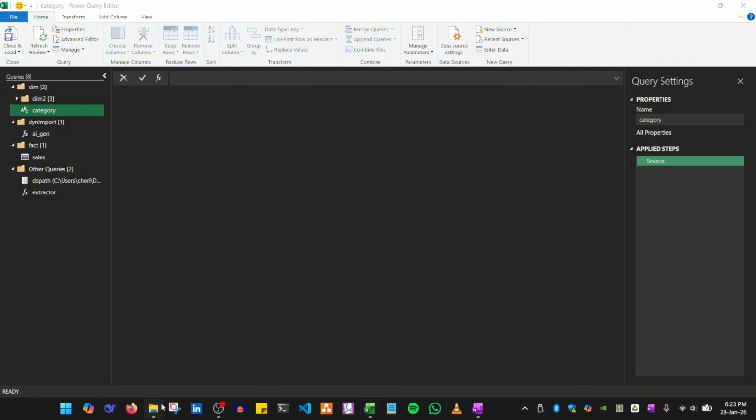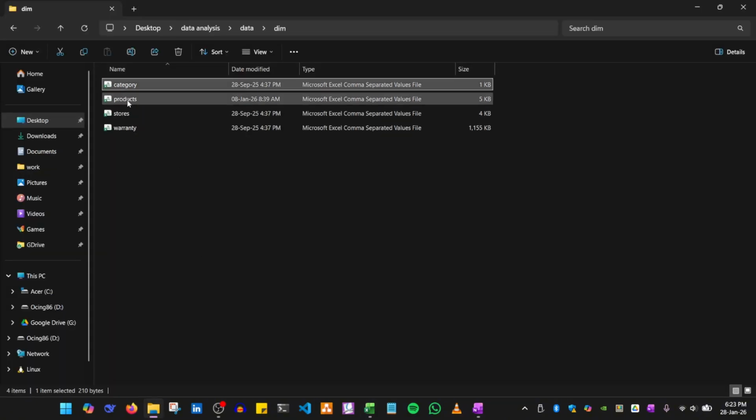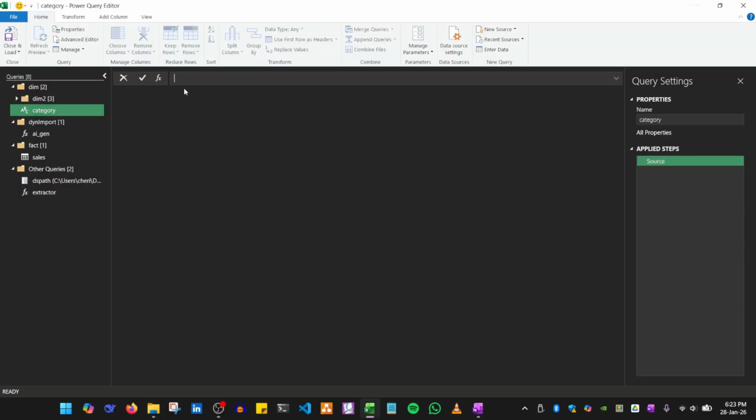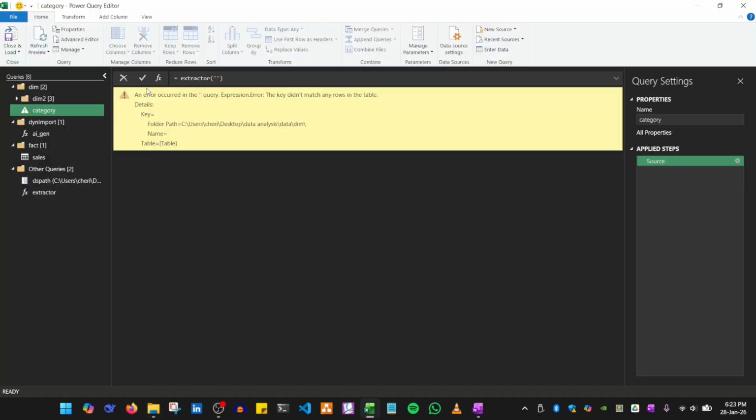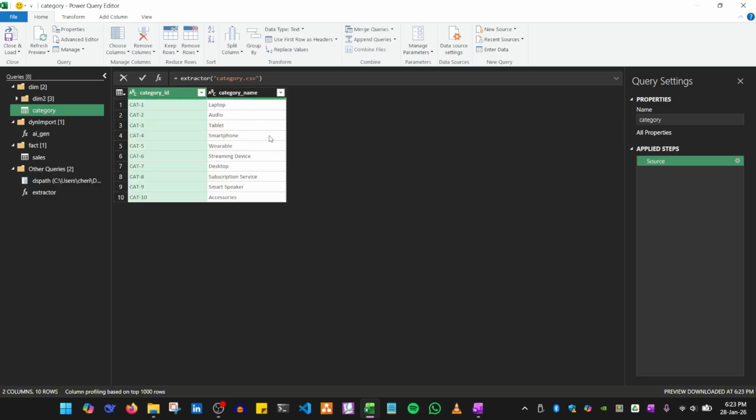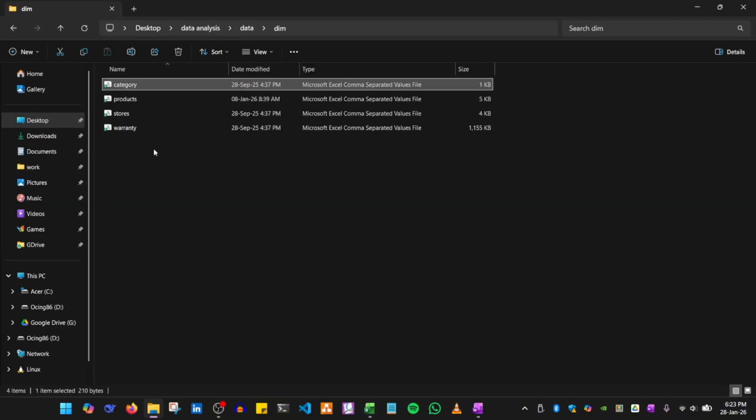And to grab this category CSV file in my data folder, it's very easy. I'm going to use the function that I have just created, which is the extractor function. And then the file that I want to import is category.csv. Cool. So you can see now I have this category.csv. So next I want to also grab product, store, and warranty.